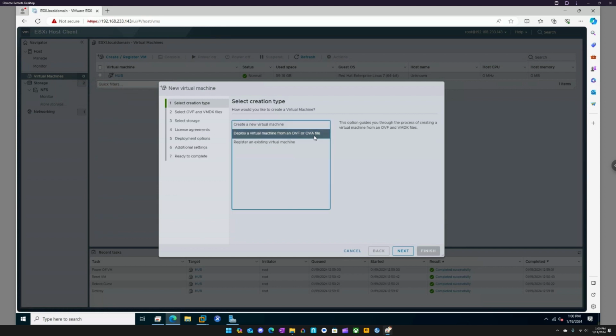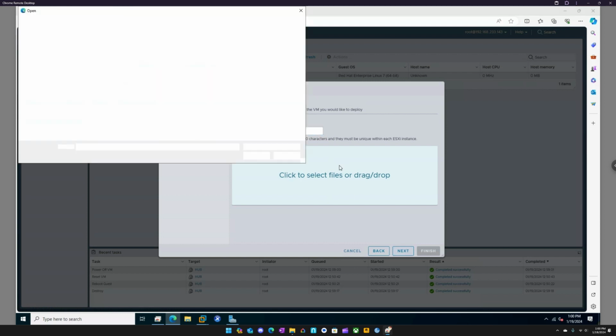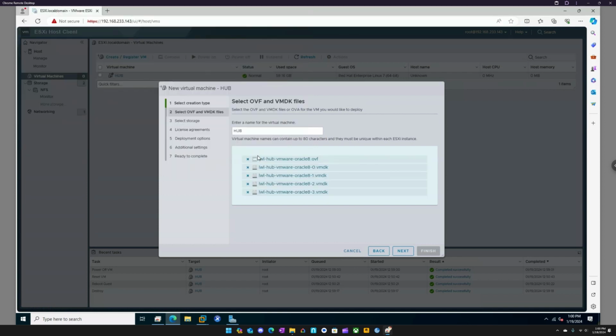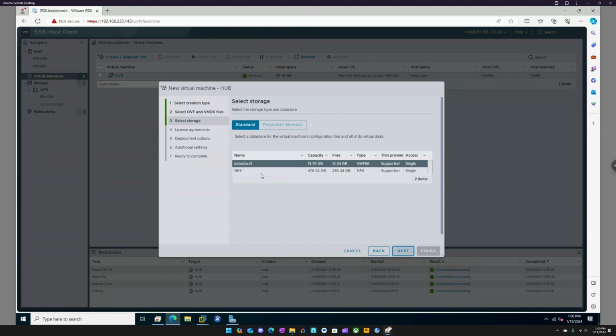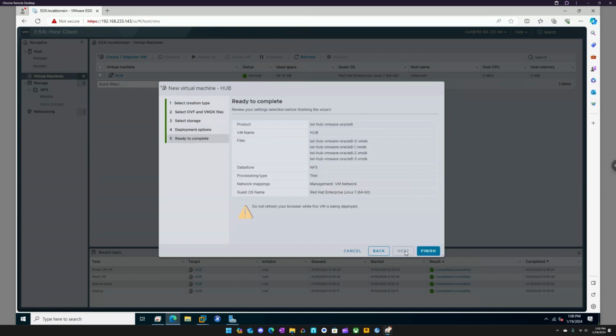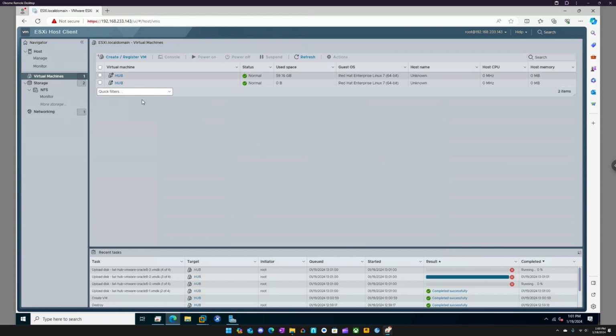a virtual machine. We already grabbed our template from Liquidware. We're going to give it a name. We'll call it hub again. Again, we're using a hub. They got collectors and a database for this. We don't need all that for what we're doing. All right, we got our storage set up. Thin provision, that's fine. Power on, yep. Look how easy that was. All right, so we're gonna let that go. We're gonna let it do its thing.